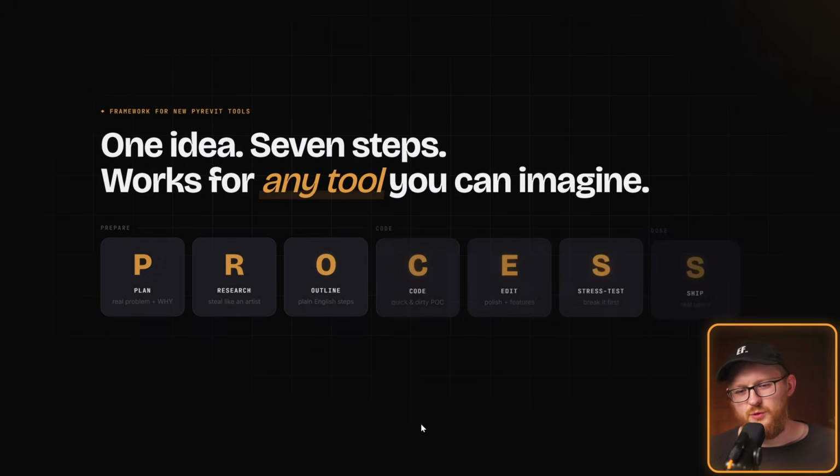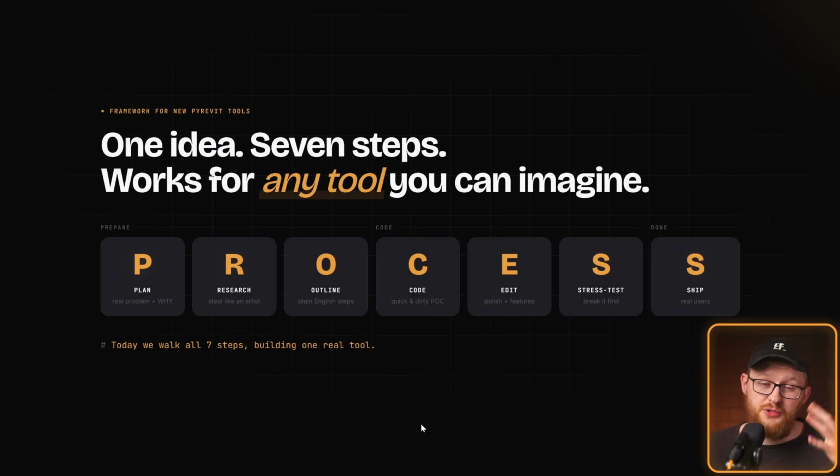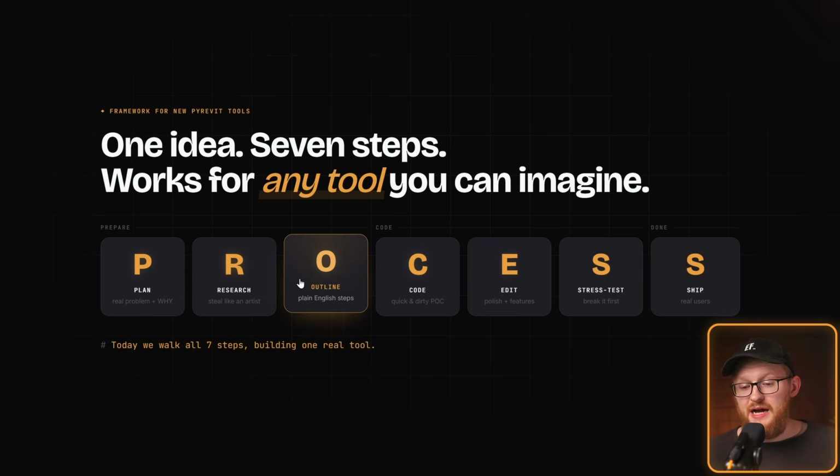So, what is this framework? It always starts with one idea for a tool you want to create, and you're going to follow the same 7 steps. It works for any tool you can imagine because it's the fundamental framework, I think. First of all, we need to plan what we are doing and why. After that, we go into research where we steal, like an artist, all the help we can get. After that, it's good to create an outline in plain English, no code yet.